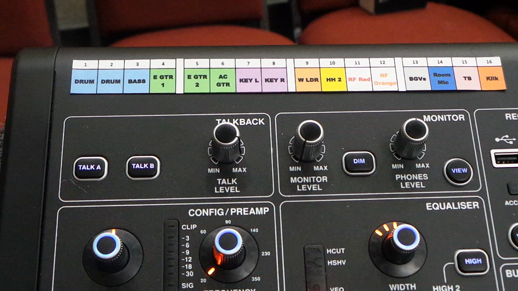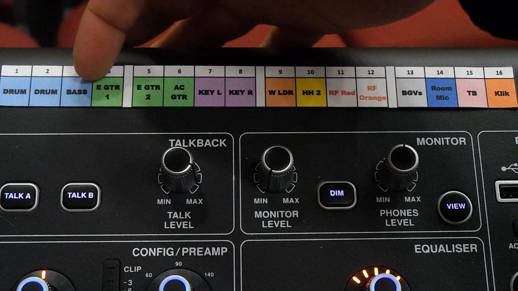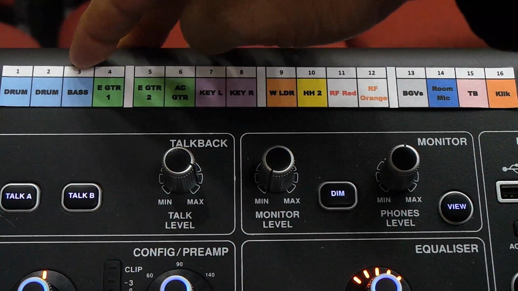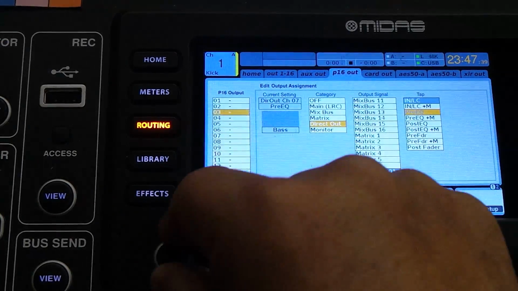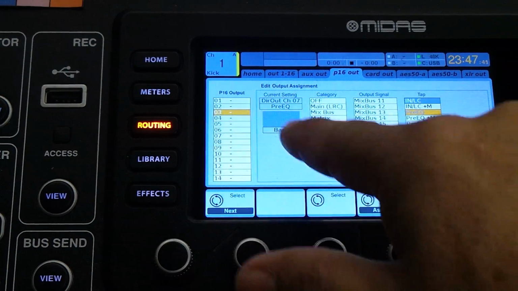On a side note, I always keep a P16 label taped to the M32R so I can reference it very quickly. I know exactly what the musicians are referring to on their P16 labels because I have one on my board as well. So we're interested in channel 3, bass guitar. According to this label, you need to send bass to P16 channel 3. So using a knob, scroll to channel 3.